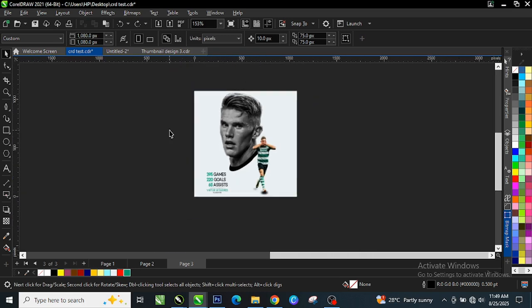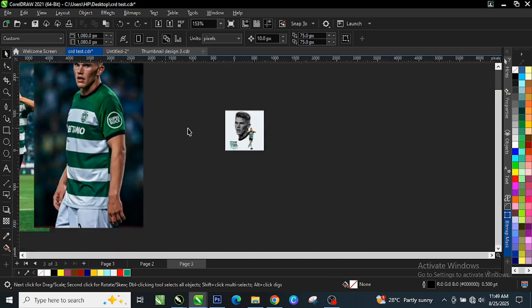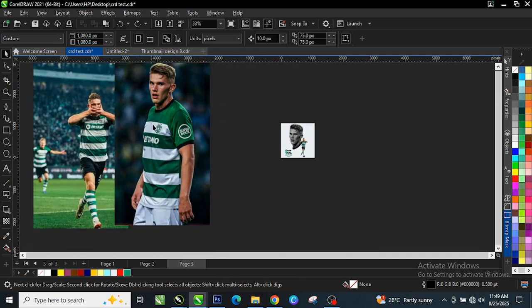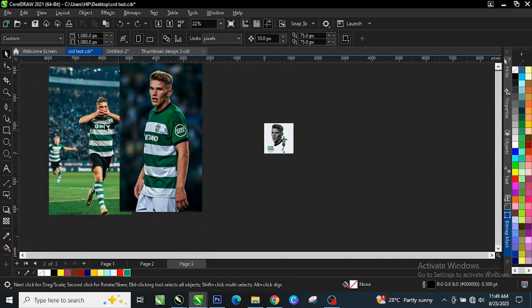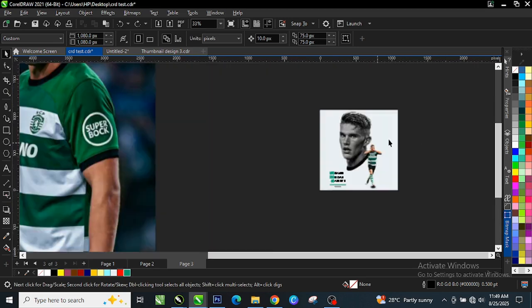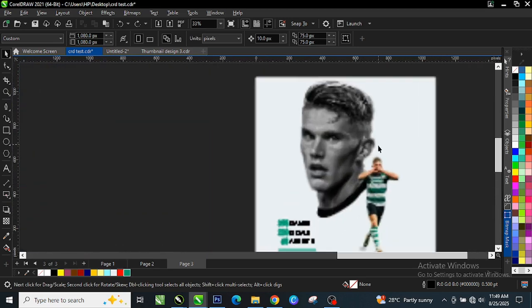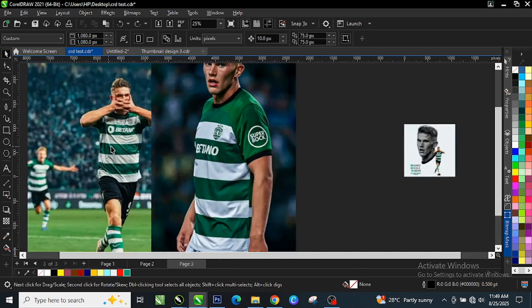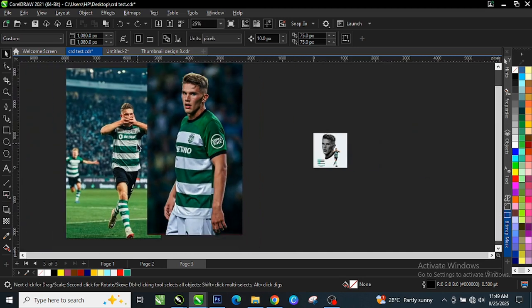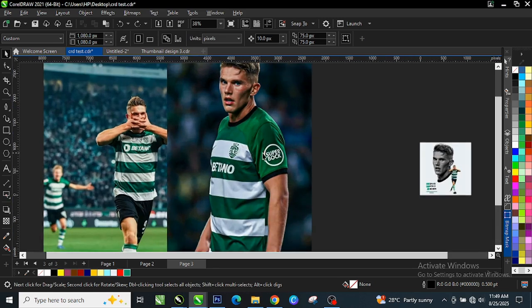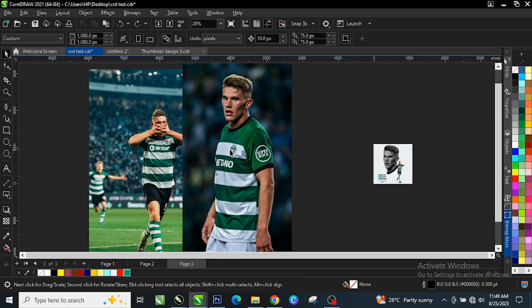If you look closely, this is how the two pictures I downloaded from Pinterest came out. This is not the way I downloaded it. I was able to get rid of the background, as you can see in both pictures.